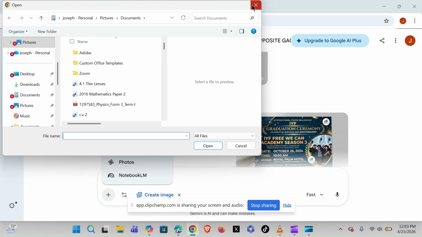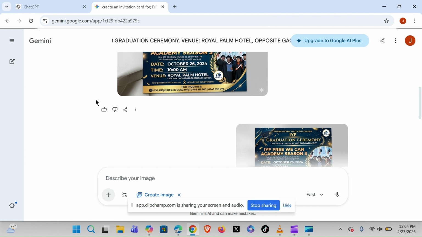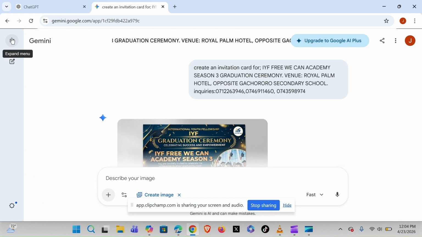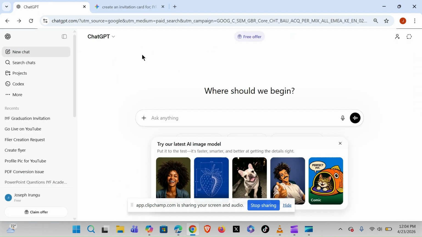Let me go back so that you can see. You come here, so this is Gemini: describe your image. First of all, I went in Gemini and came to images. When you open Gemini, let me also open ChatGPT, because it is the same thing that we do even in ChatGPT. You can see here a new prompt.